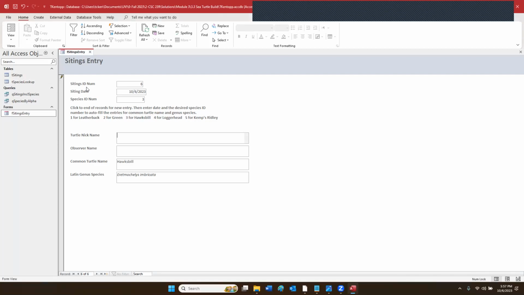So the value of having forms, again, is to provide the database user with an easy, simple way to consistently enter the data so you have quality output. So I'm going to enter a nickname. I'm going to call this turtle The Rock, after Johnson, right? And the observer name, I'll use my own name here. I'll pretend to be somebody else, though. I'm going to be Florence Nightingale. Okay. You're going to use your own first initial and last name.